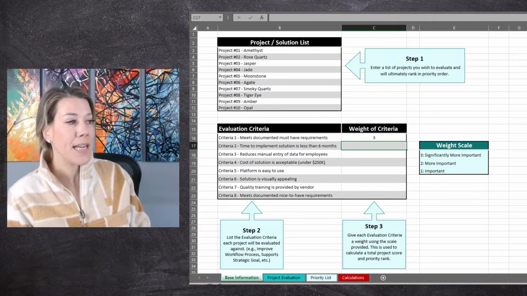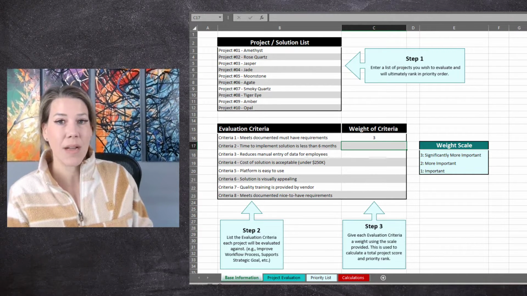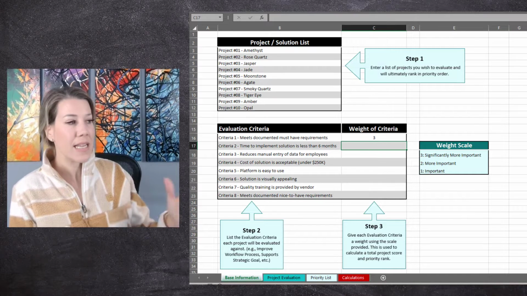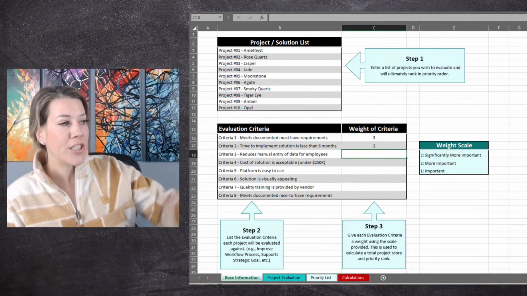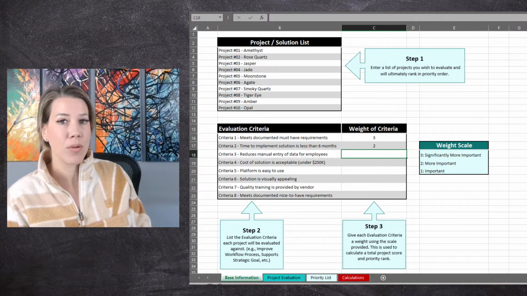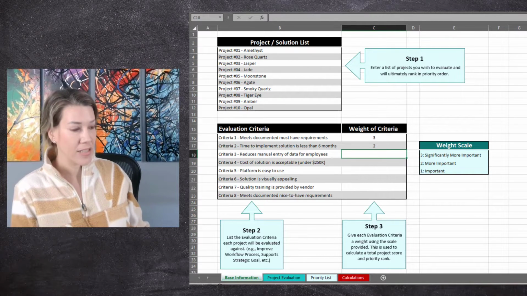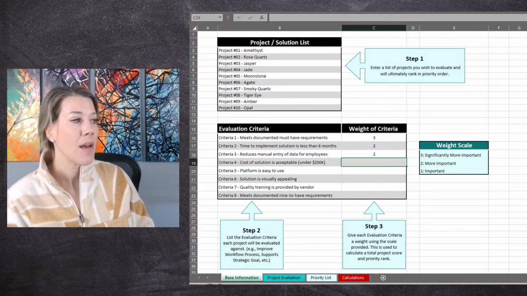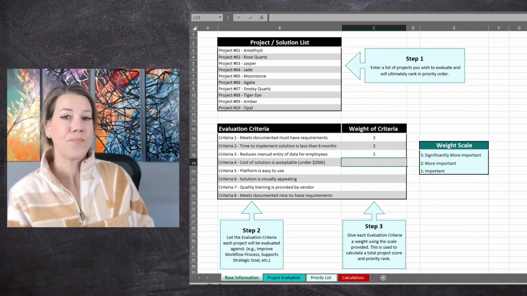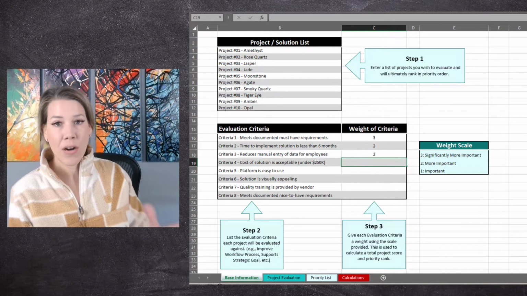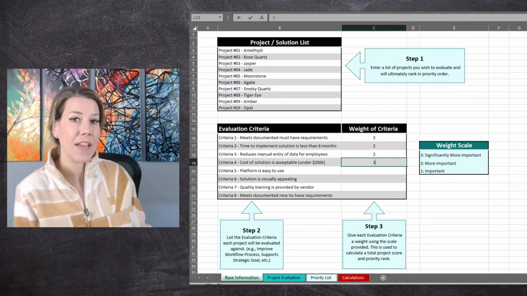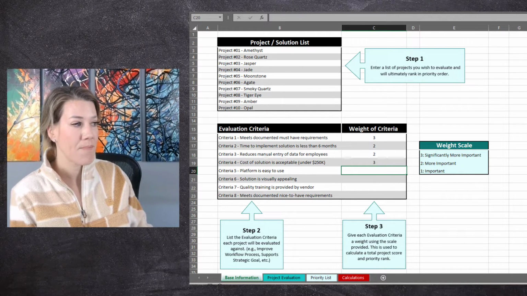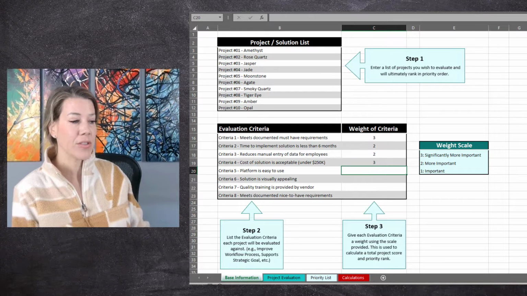The next one, time to implement solution is less than 6 months. That's more important than some of them. However, we may have a little bit of flexibility there. I'm going to put a 2 as the weighted criteria. Reduces manual entry of data for employees. We're going to say that that is also more important. Cost of solution is acceptable. Again, we have a hard budget, $250,000, not a penny more. I'm going to say that's significantly more important on the weighted criteria. The platform is easy to use.